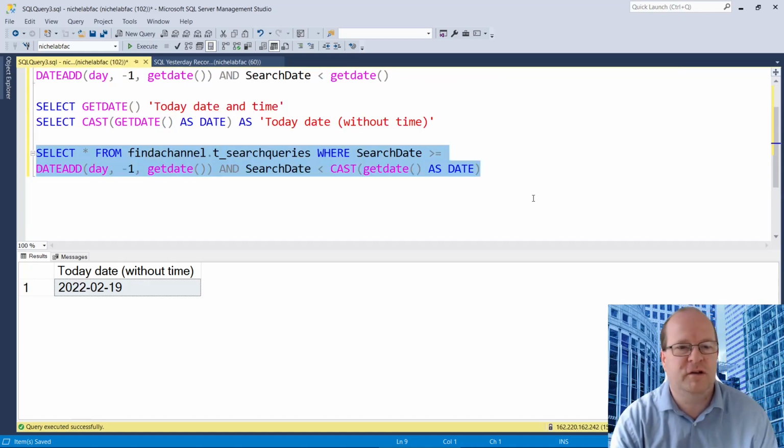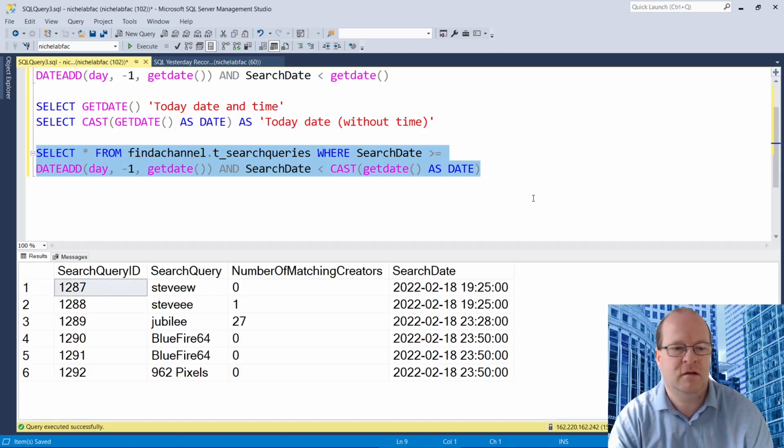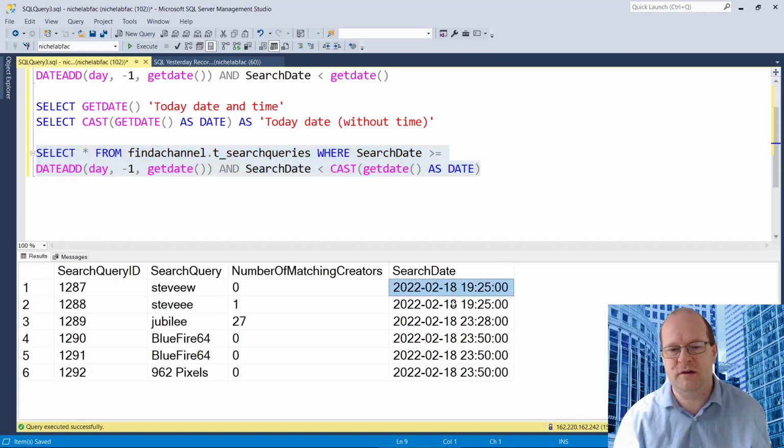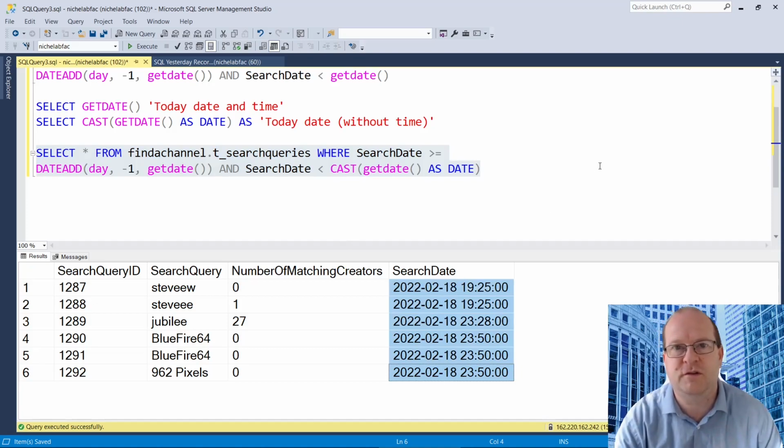So now let's run this whole query. Okay, so now we just get the records from the 18th, which is yesterday. We don't get any of today's records. So I think this is the best query you can use to get just yesterday's records from a database table.